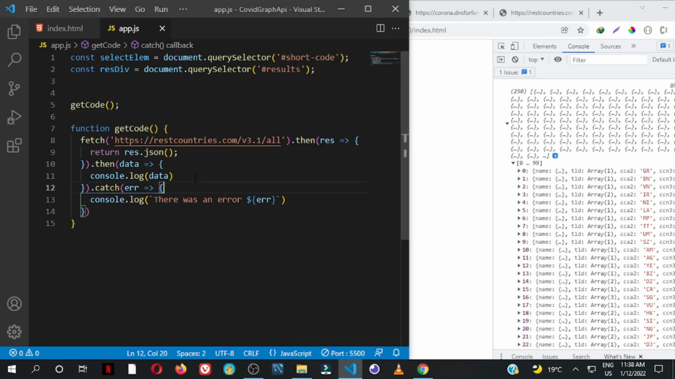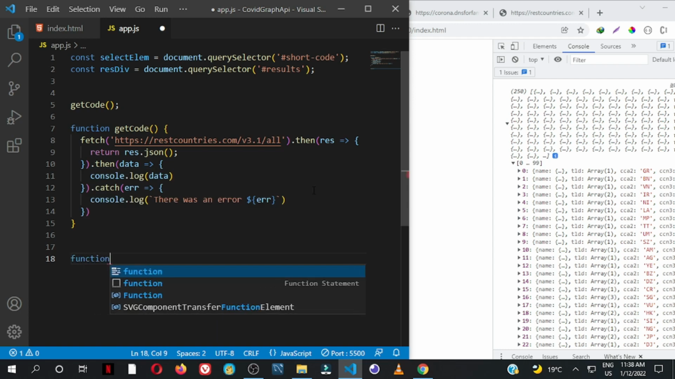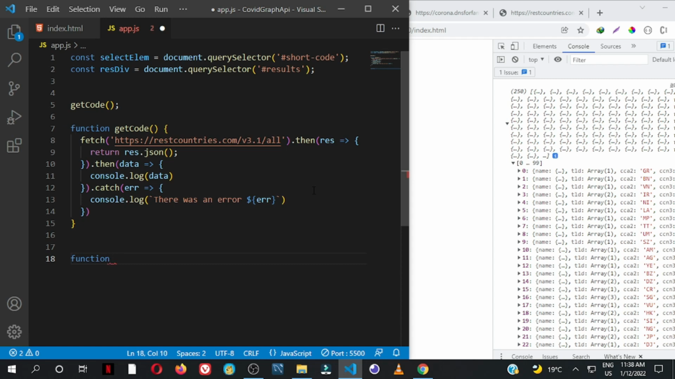Now what we are going to do here, since we see that they have given us back the data, I'm going to go outside here. We can write everything here, but it will look messy. So I like creating a different function that will be generating the HTML for us. So what I'm going to do here is create another function, and I'm going to call it generateHTML.